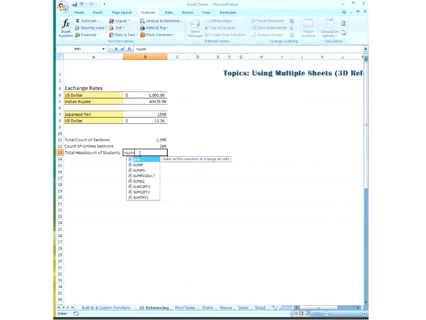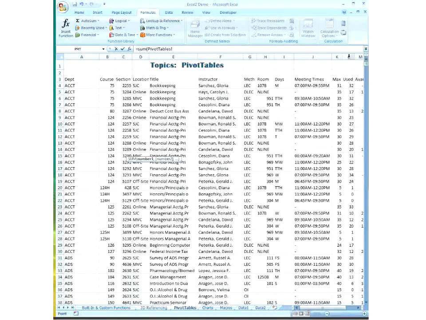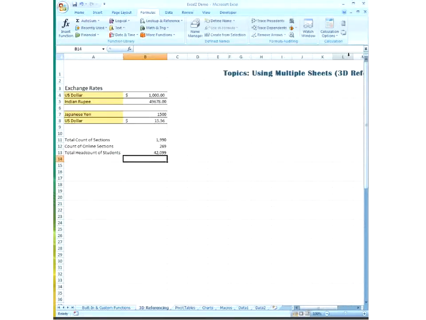And now I want to do the total head count of students. Equal, it's a sum. I'm going to go back over to my other sheet, and I'm going to click on column L, and it's only going to add up numerical data. So we have 42,099 students in a total head count of students. That's three-dimensional referencing. Now, then we have something that we can use called grouping our sheets.